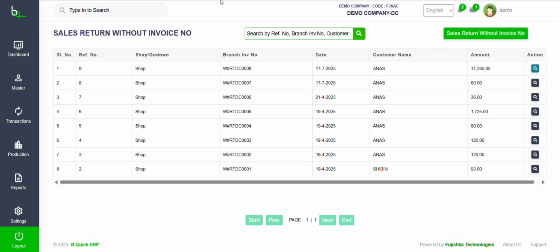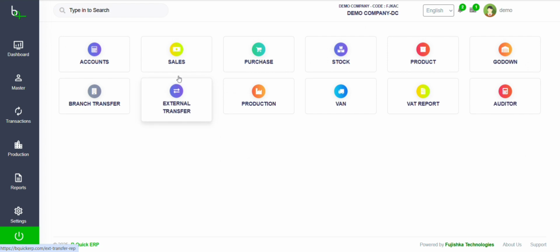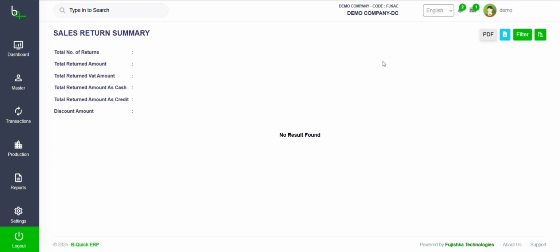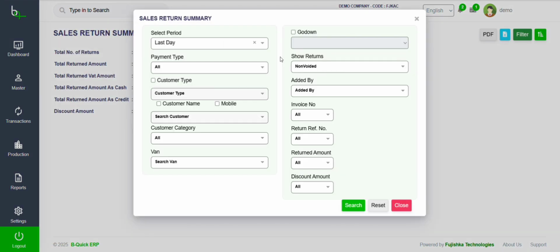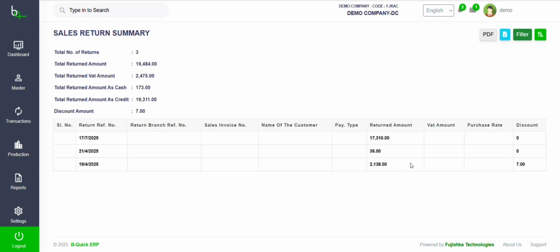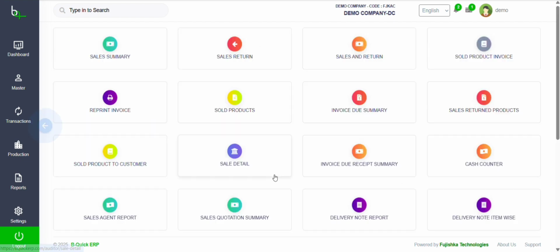And now moving on to the reports section, go to reports, click on sales. Here you'll have the sales return as well as the sale and return summary. So going on to sales return summary, go to filter data, select the period, or you can go for a custom date as well, and you can filter the data as such and click on search, and you will have the complete sales return summary.